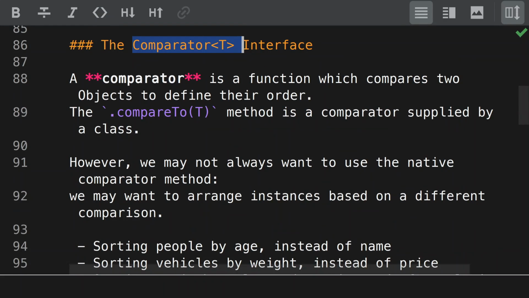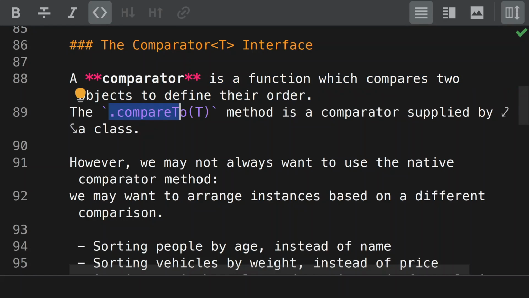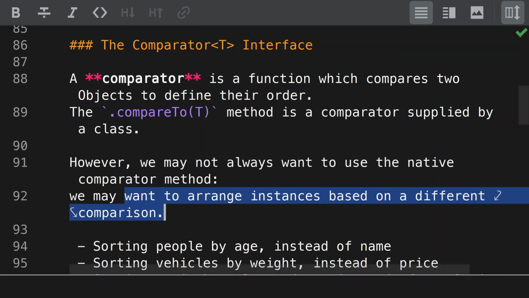I want to talk a little bit more about this comparator, that method that we had written to compare two instances between each other. A comparator is a function which compares two objects to define their order. The compareTo method is that comparator that we just wrote, supplied by a class definition itself. However, we may not always want to use the native comparator method supplied by the class instance. We may want to arrange instances based on a different kind of comparison.